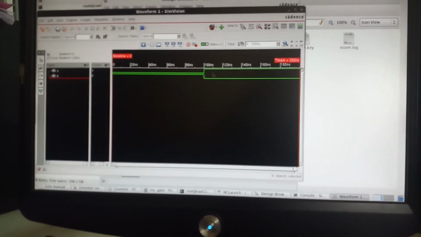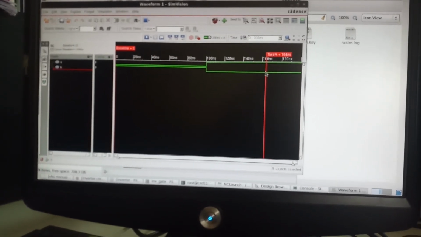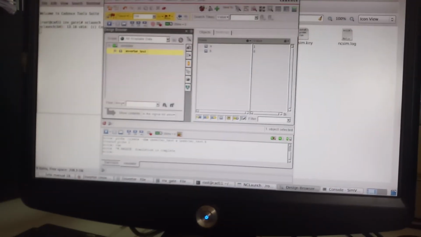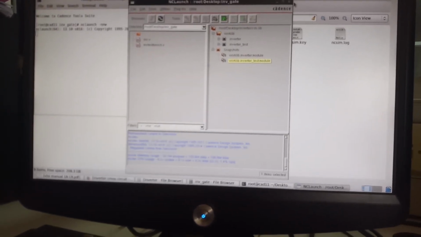I told you I have changed it for 100 nanoseconds. If you make it 0 it will be 1, and if you make it 1 then it will be 0. This is the waveform window. Now I want the area, power, timing report.